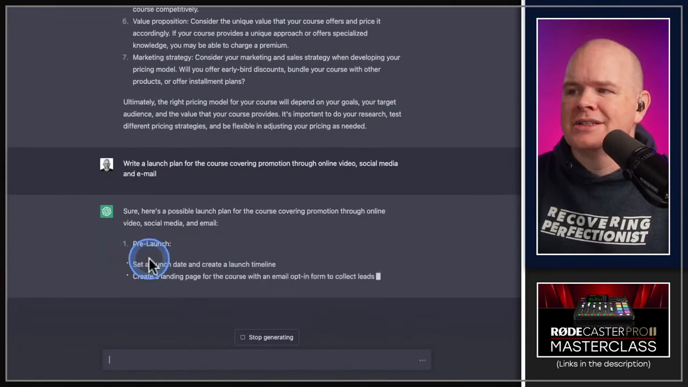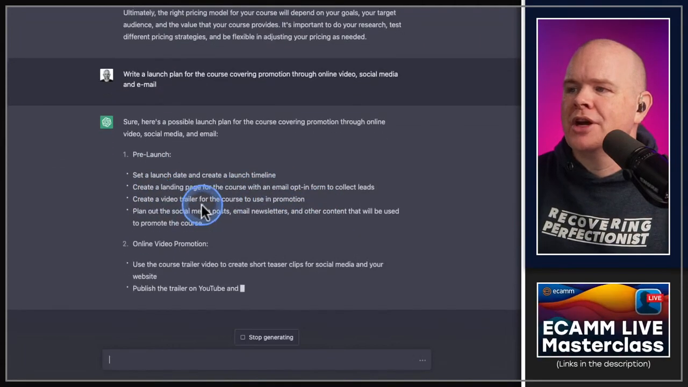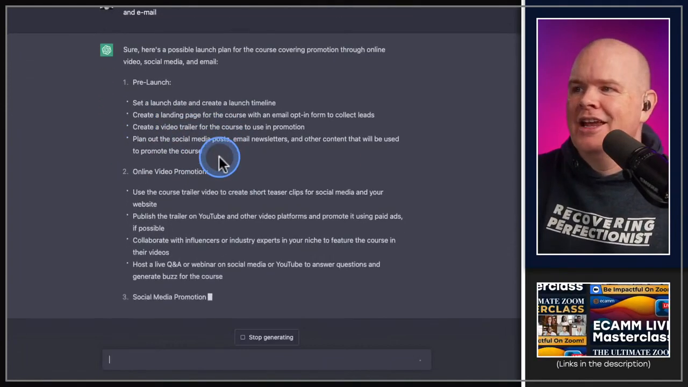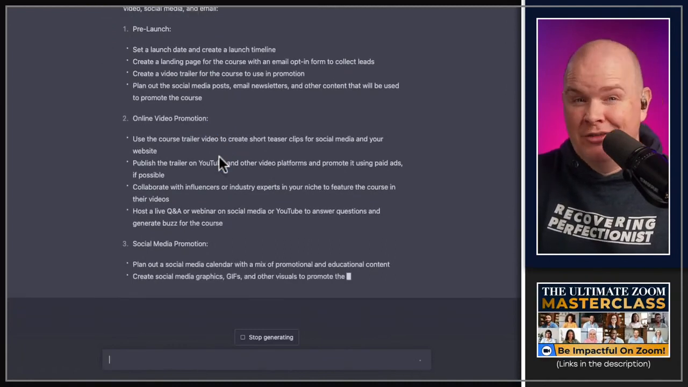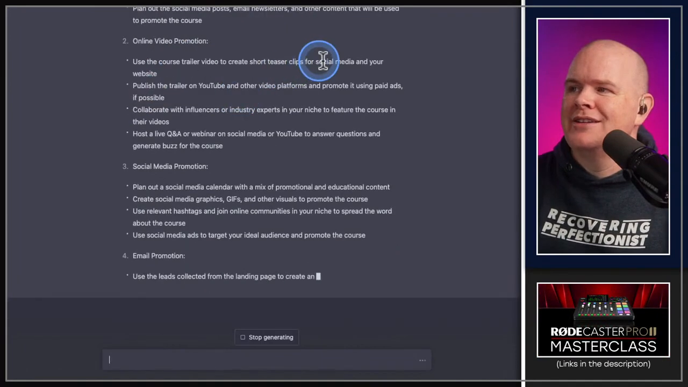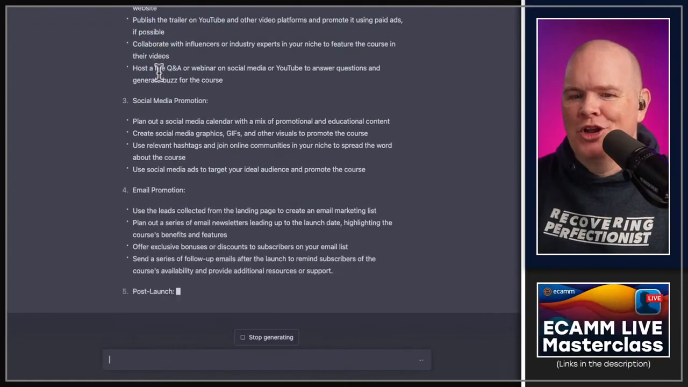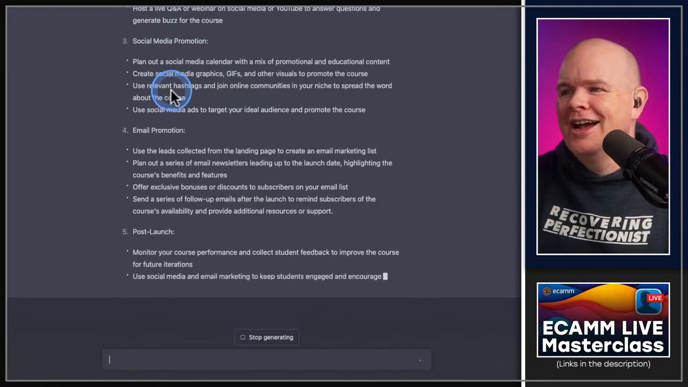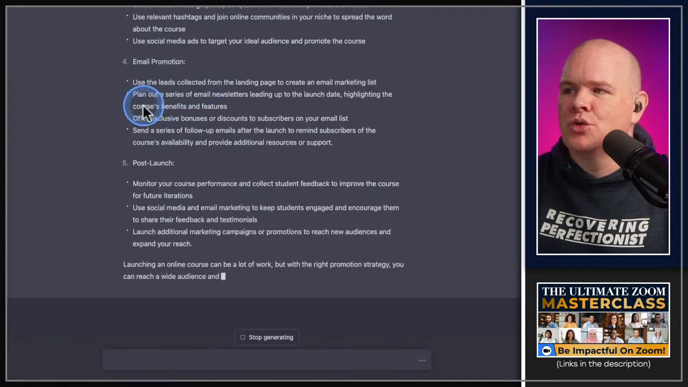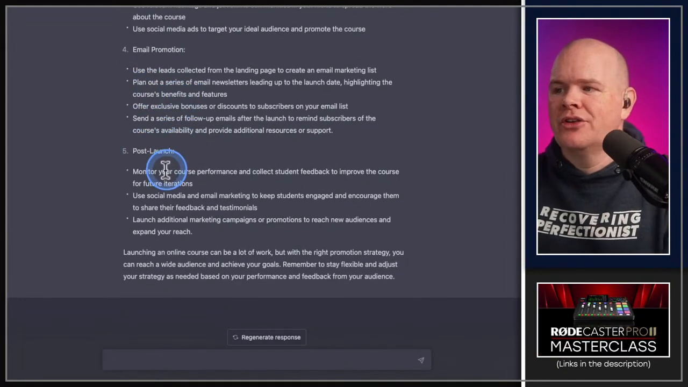Here we've got pre-launch: set a launch date and create a launch timeline, create a landing page for the course with an email opt-in form, create a video trailer for the course. And by the way, every one of these you could literally just copy and have it create the landing page, or create the video trailer script, I should say. Online video promotion: use the course trailer video to create short teaser clips for social media and your website. It's basically writing it all out for you. As I say, you want to go through and add in your own spin on this, but it is great as an initial thing. It's got email promotion, talking about the various steps in email promotion, and post-launch, so what you're going to do after launch.